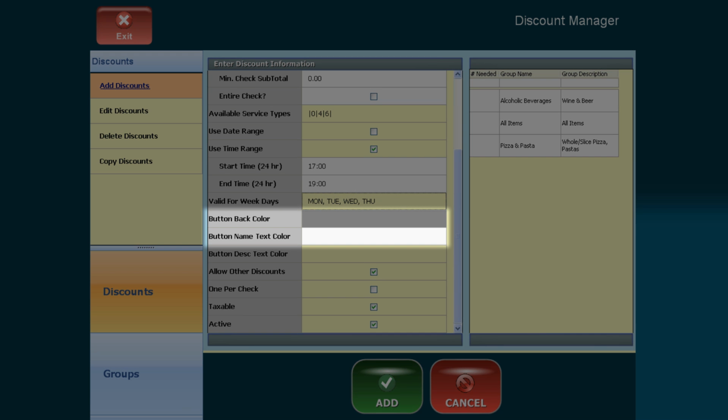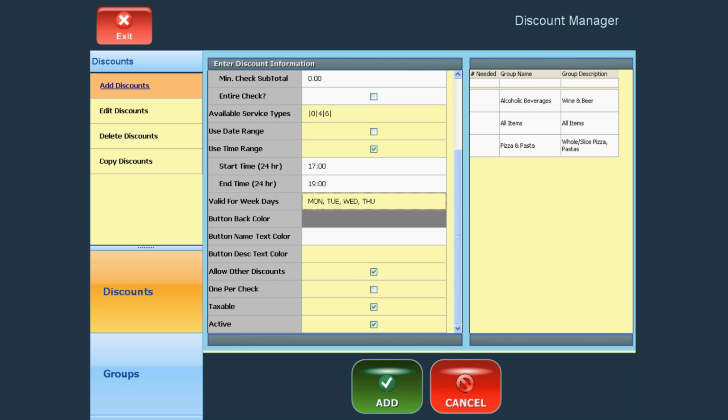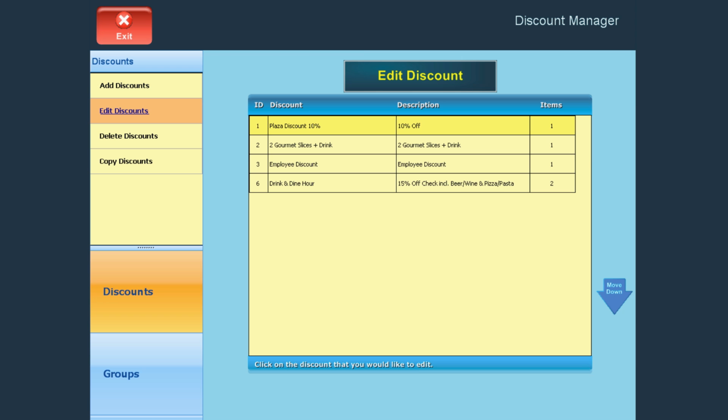You can also customize the button colors. Select whether the customer can utilize additional discounts on the same check, and also whether this particular discount is limited to one per check. Finally, select which groups this discount will apply to. Click Add to save the discount.